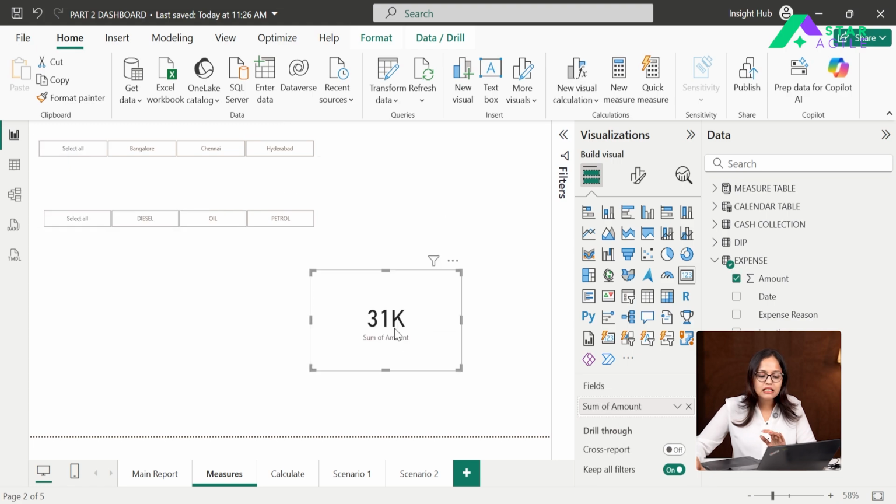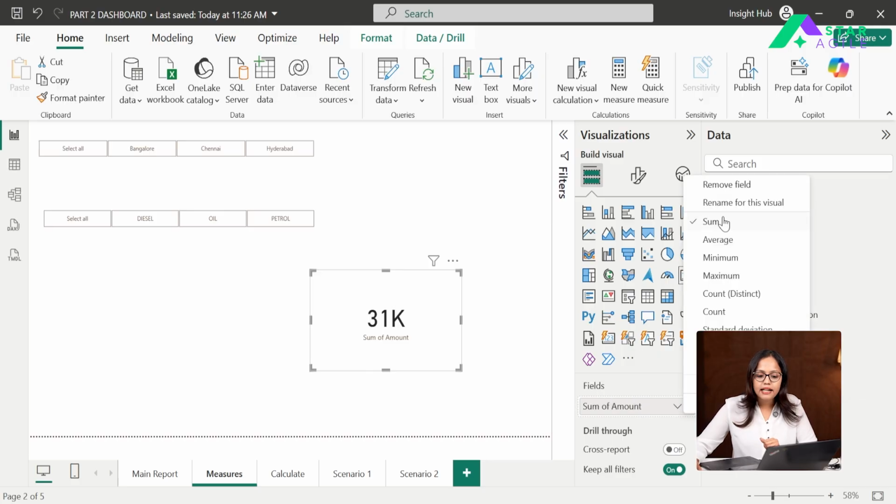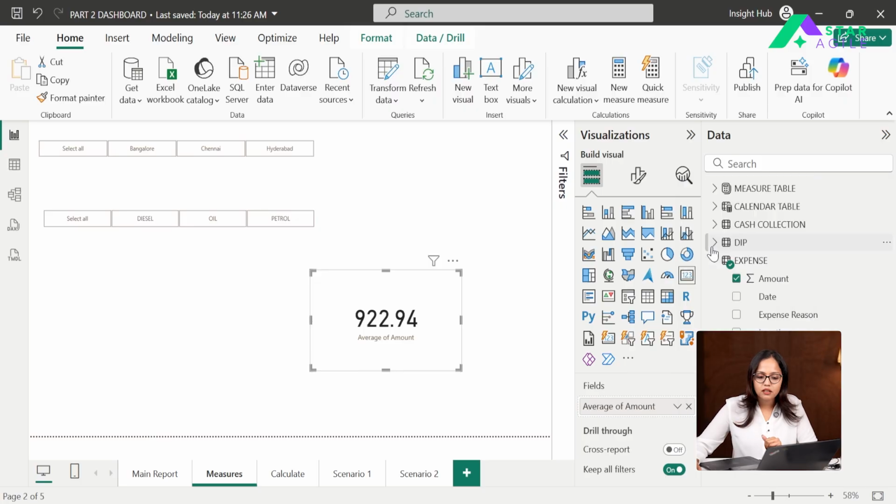So in total, it is 31K, which is the total expenses. Now, if I wish to change this aggregation, I can change it. How do I do that? Go to the fields, click on this drop-down, and here you see there is sum, average, min, max. So you can choose this.